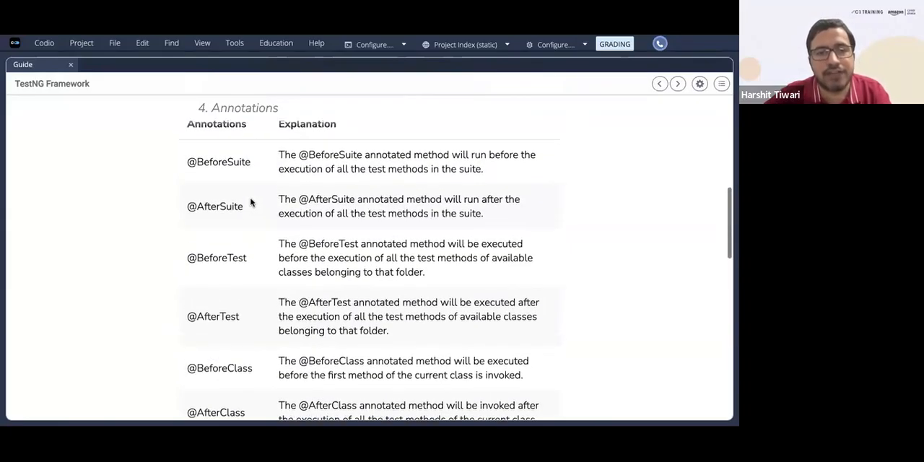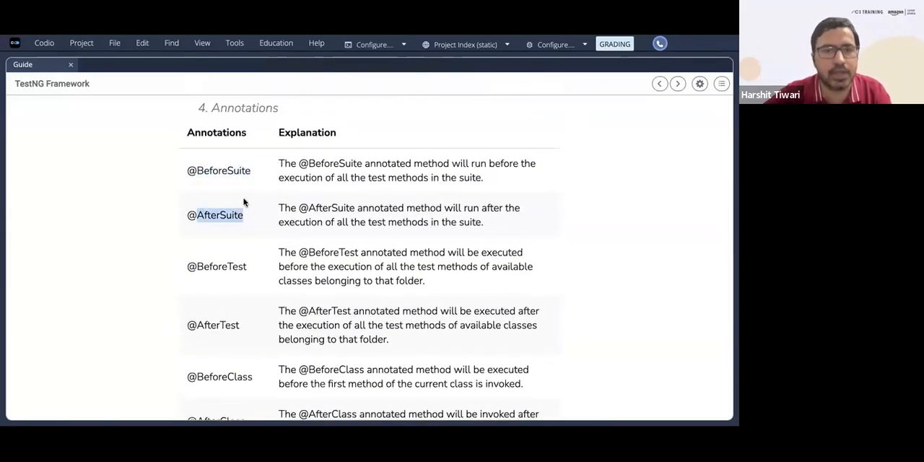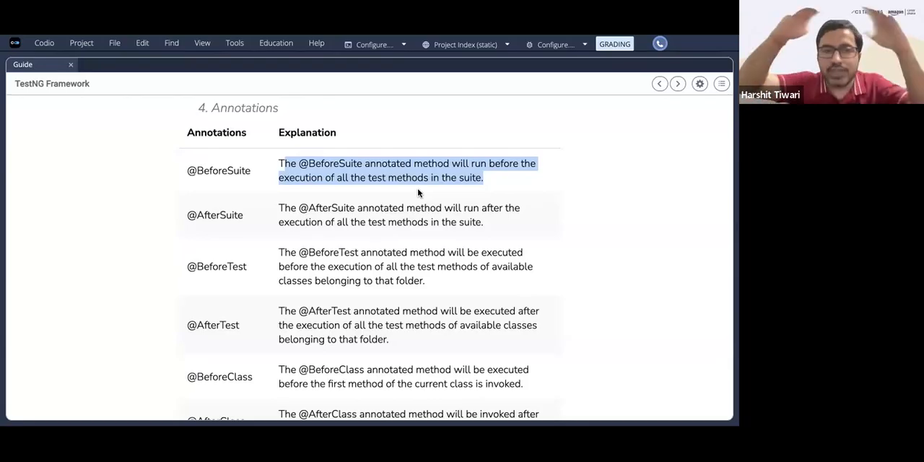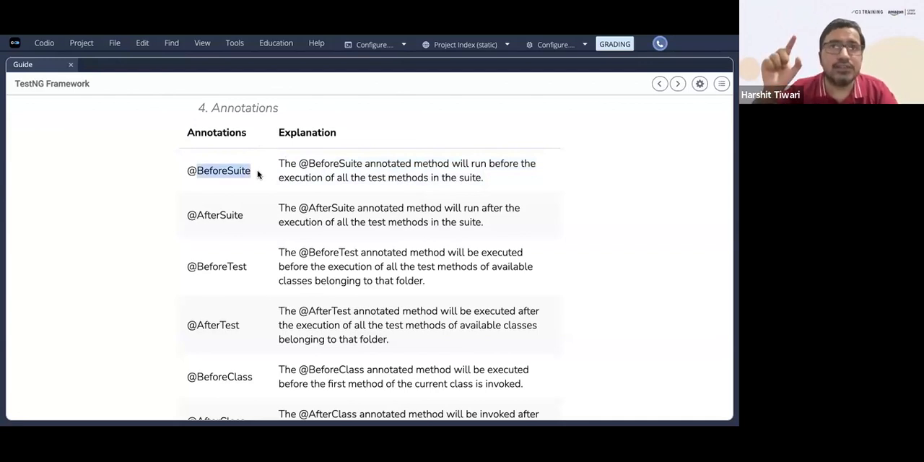So the first one you have is before suite and after suite. A suite is what? A suite is a set of all test methods. You can imagine it as a superset folder, and inside that folder you have multiple different test cases. So suite is the entire thing. If you annotate any function as before suite, then that function is executed before any test inside the suite is executed. And after suite is executed after all the test cases of the suite are completed.